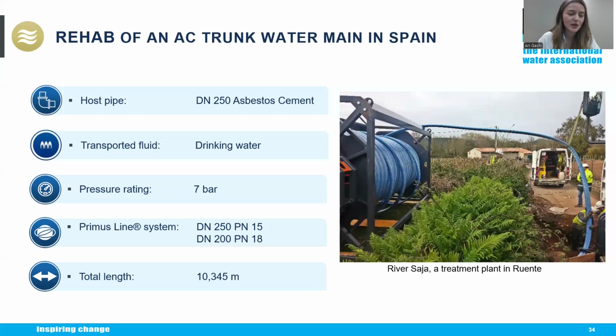We had to rehabilitate an asbestos cement trunk water main of DN 250, which carried drinking water and had a pressure rating of 7 bar. We used a DN 250 and a DN 200, and it had a total length of over 10 kilometers.